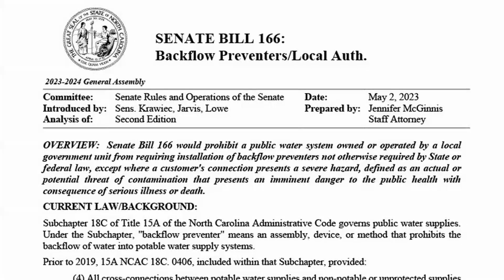And just to show you how that's true, just on September 14th, a week and a half ago, the League of Municipalities released an update, which comes from Senate Bill 166. That update says there are a couple of changes, and one in particular is that a local government is now prohibited from requiring an existing customer to install a backflow preventer unless there's a hazard determination made by the utility or the state. So what does that mean?